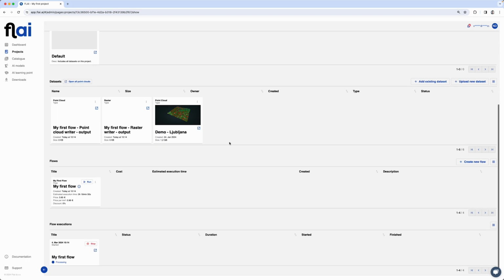Okay. So now we are back to the projects view. Here there are some new items and let's explore them. We already see that there are two new datasets, a point cloud dataset and a raster dataset. Then here you can see the flow that we have just created. You can rerun it, edit it or duplicate it.